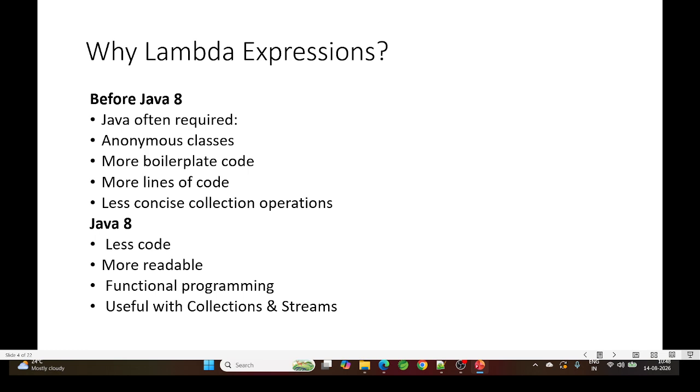Why do we require lambda expression? Before Java 8, when we wanted to pass behavior as an argument, we often used anonymous classes. This could result in several lines of code for a very simple operation. Lambda expression reduces this boilerplate code. This is especially useful when we work with collections, functional interfaces, and streams.